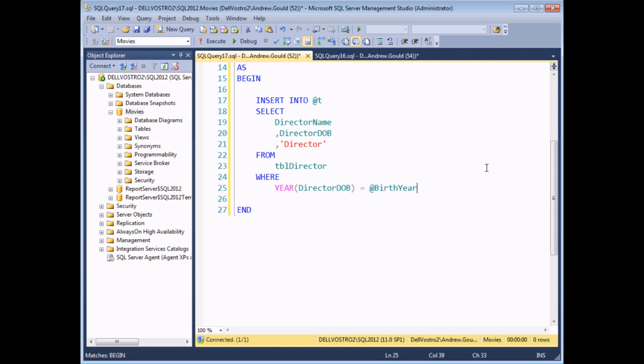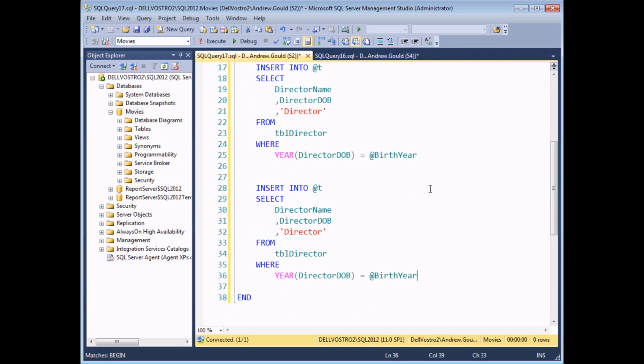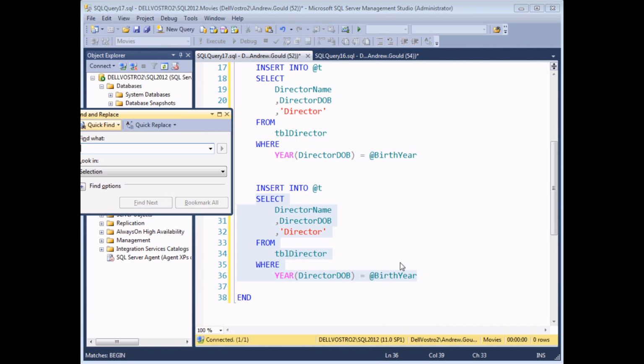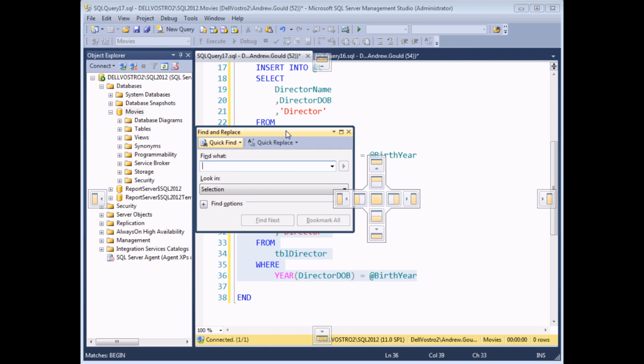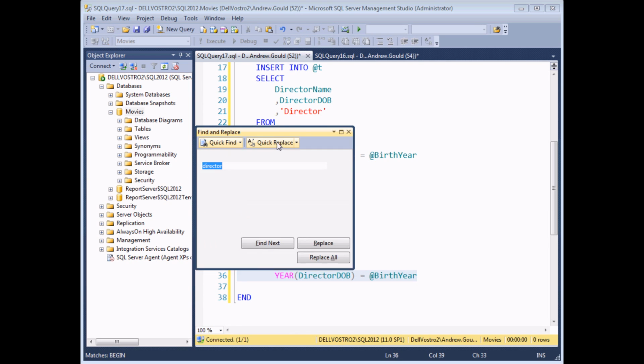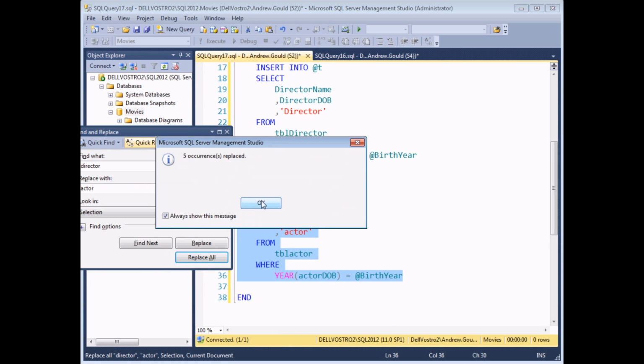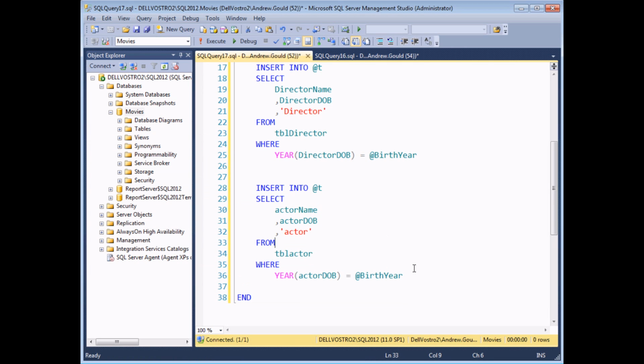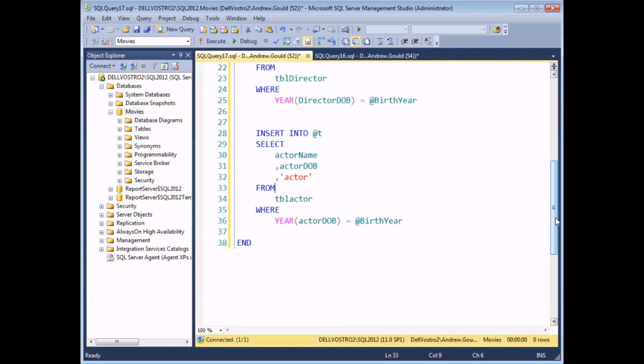Now, fortunately, with such a simple example, I can get away with a quick bit of copy and paste here, because the next thing I'd like to do is insert a set of records from the actor table. So with a quick bit of find and replace, I can find the word director and replace with the word actor. Close all that down, and that's all of my information inserted into the table.